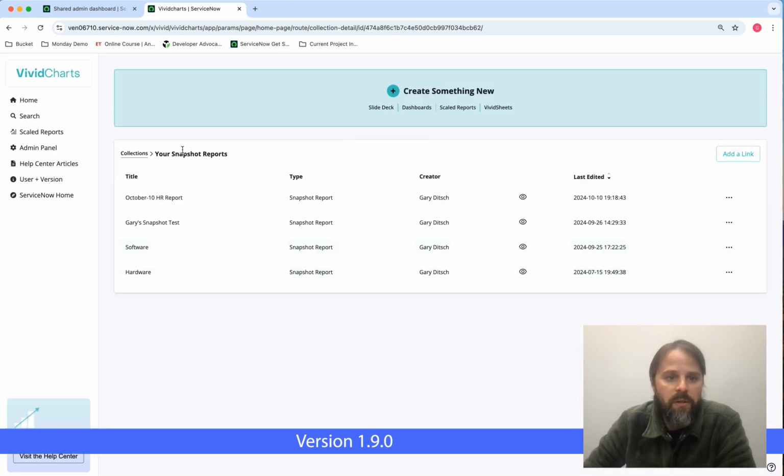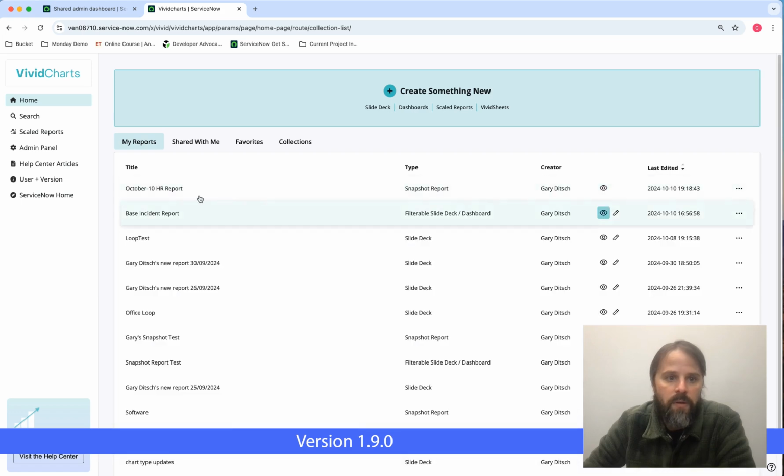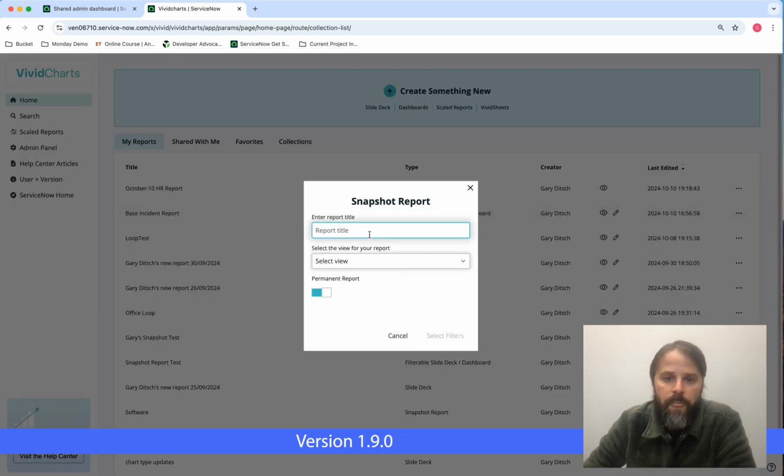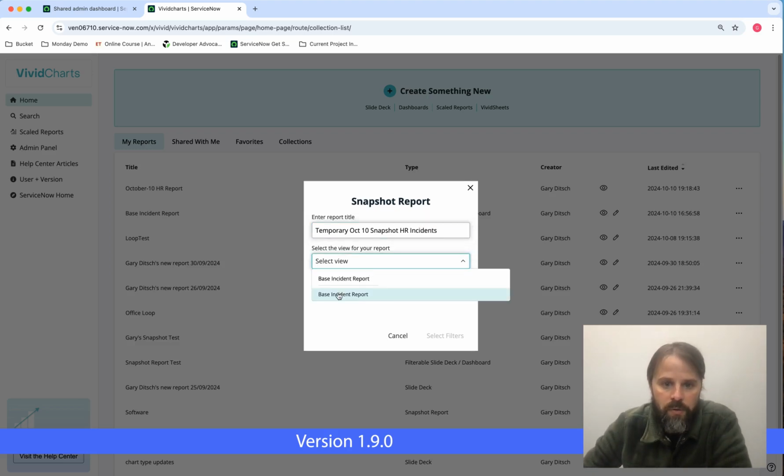So hopefully, let's go actually take a look, and let's do the same thing. You can see here it's a snapshot report. It's in my list of reports because I'm the one that created it. Let's go ahead and create one. Let's create a snapshot report. We'll say temporary October 10 snapshot HR incidents. Okay, and then we'll choose that base report.